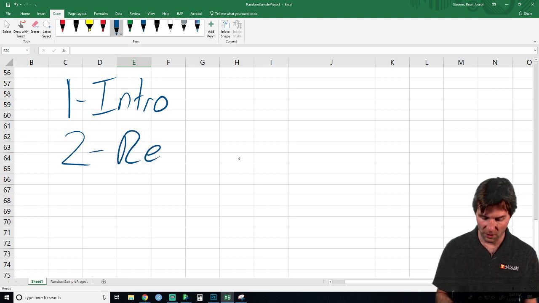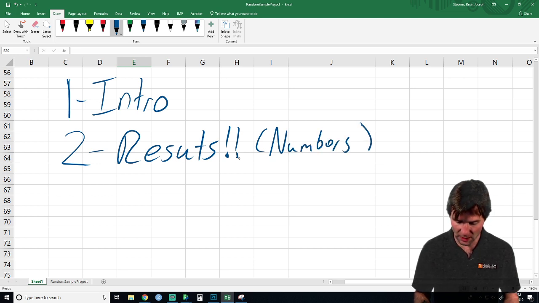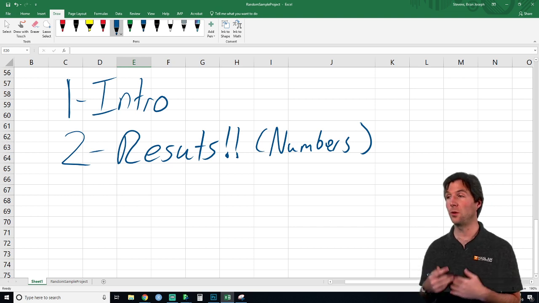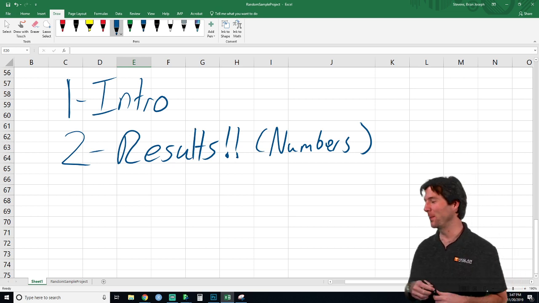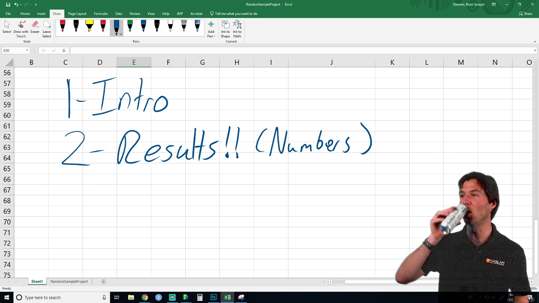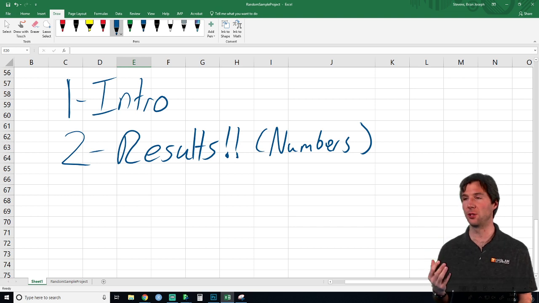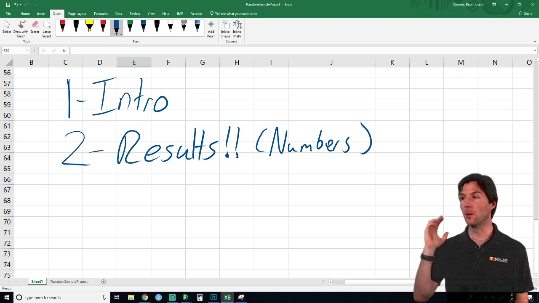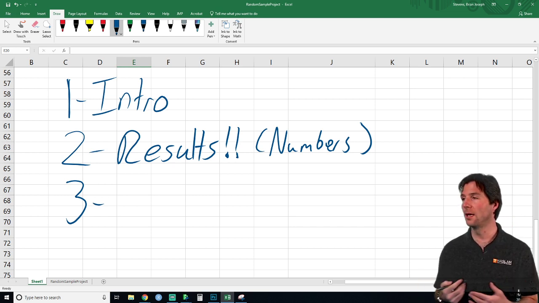2, results. You need numbers. There needs to be actual numbers, actual data. You need to spell results correctly. So you need actual results. You need actual data. Another sip of Red Bull. So you need actual results, actual numbers to back your conclusions, because that's where we're going to go with all this. We're going to orient the reader, then we're going to give them our results, and then we're going to make a decision. So the final thing is what you choose to do, what the choice is.